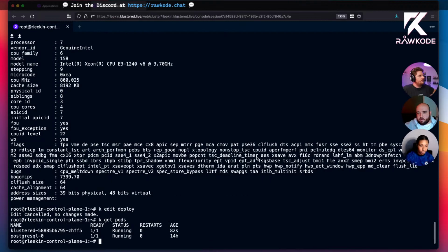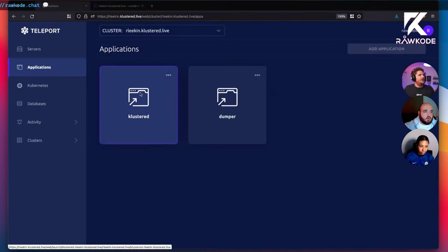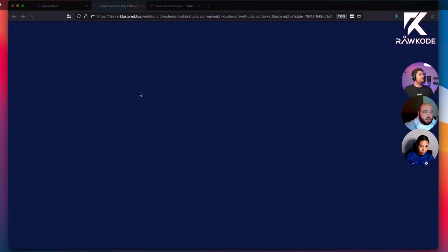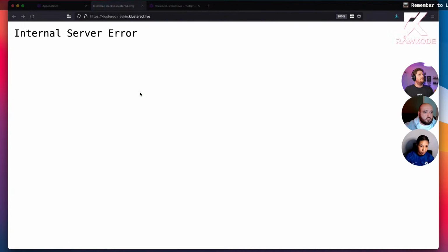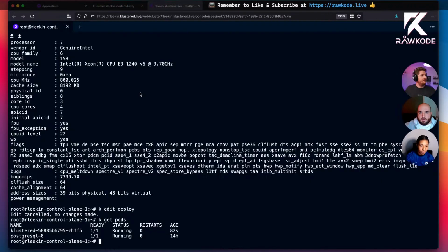See if that redeployed. Do you want to try to hit the service again? I'd love to. Let's see. It could be cached, so let me... It is still broken. Okay.